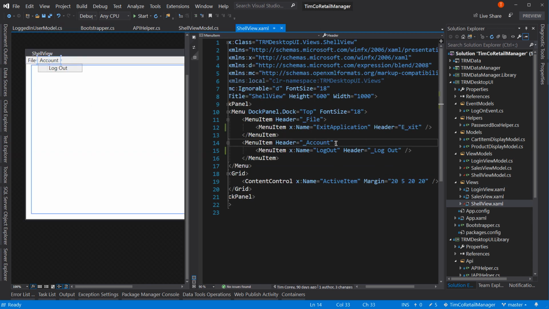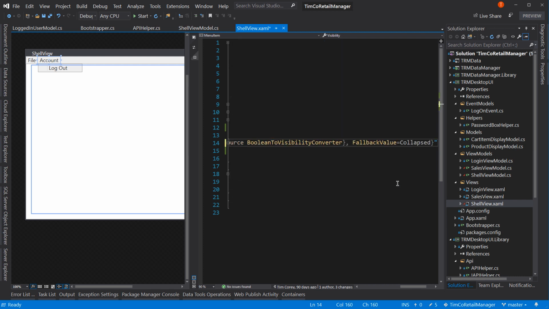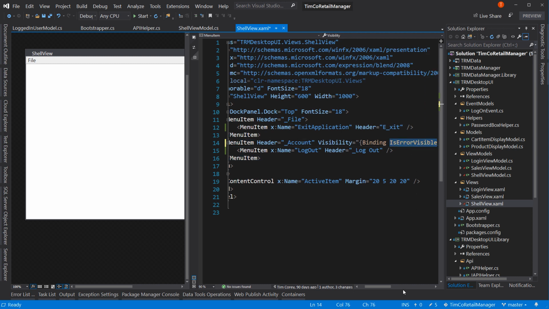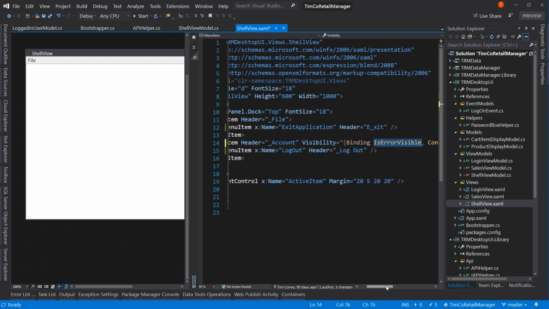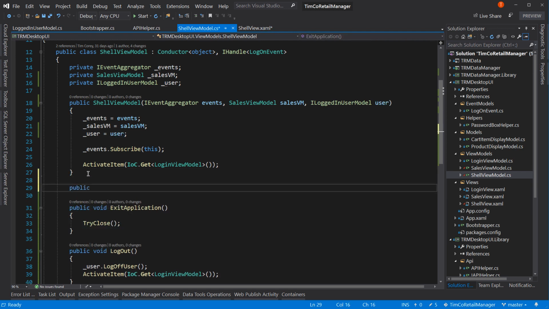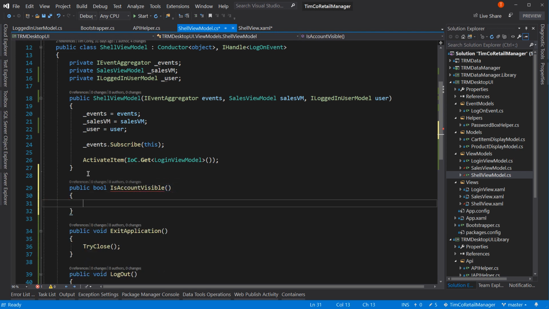And now I'm going to come back over here and apply it to my menu item. So it's not going to be visible, but not is error visible, it's going to be is account visible. So let's grab this, and this is going to need to return a Boolean. So public bool is account visible. And in here, we need to return yes, it's visible, or no, it's not.